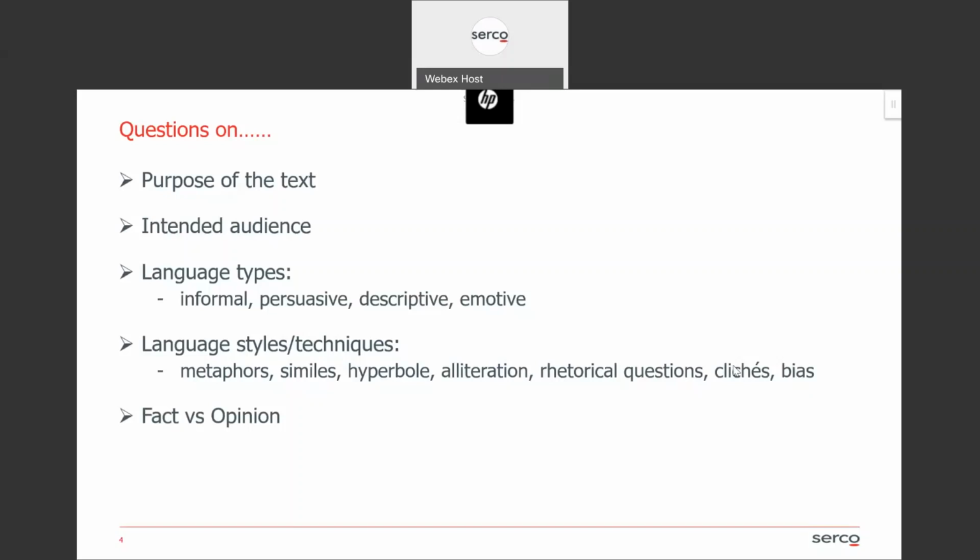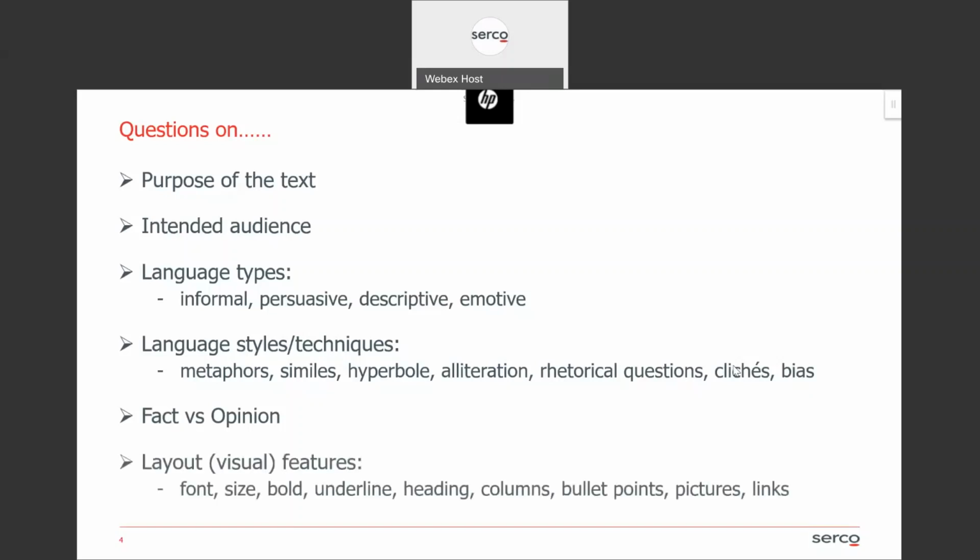Opinion obviously is someone's viewpoint that they're getting over. And you will also be asked about layout or visual features of a text. If it asks you about the layout or the visual features, it literally means how does the document look? So what fonts do they use? What size of text? Is there anything in bold or underlined? Are there headings, columns, bullet points making it easier to read? Are the pictures in colour in there? Are there links to other documents? So if you get a question about visual features or layout, it does mean exactly what it says. What does it look like?